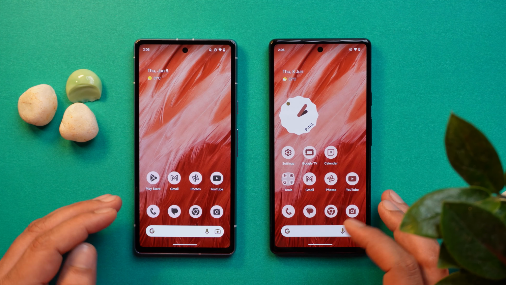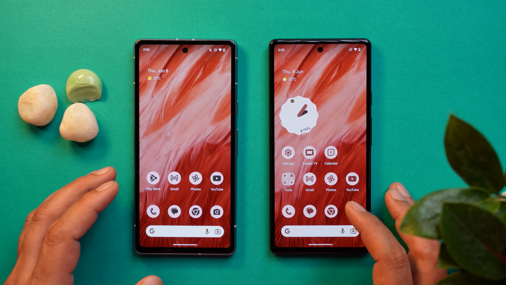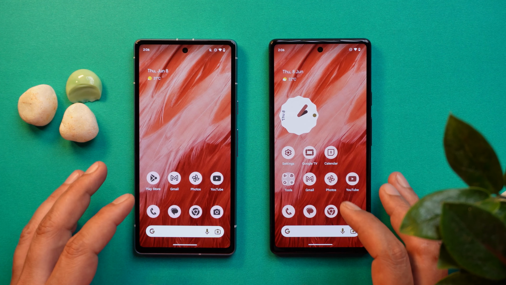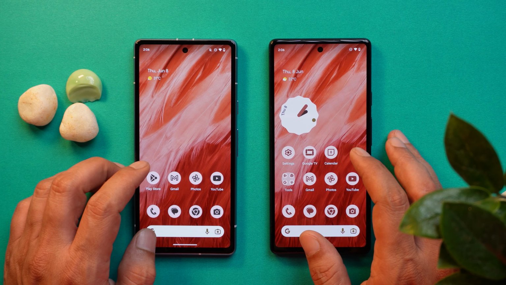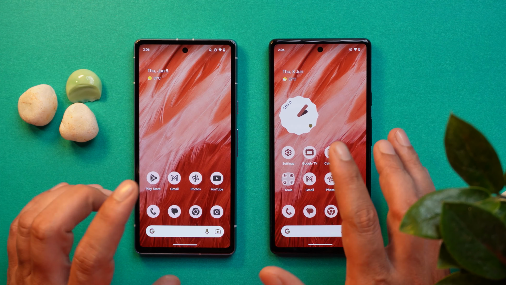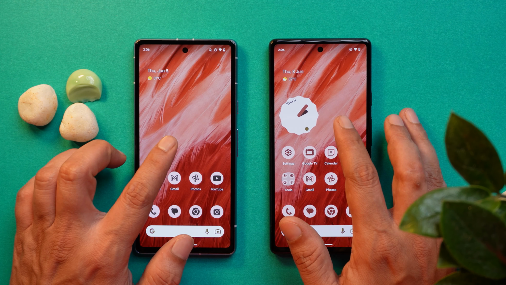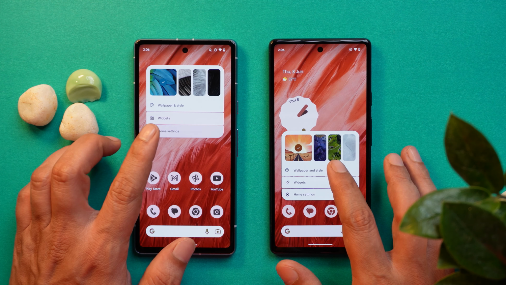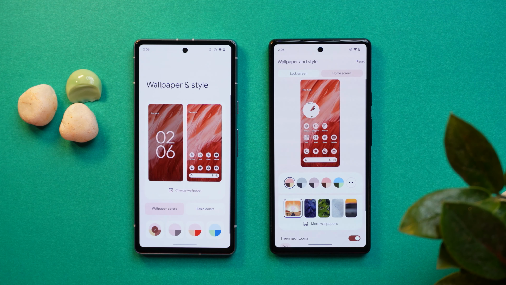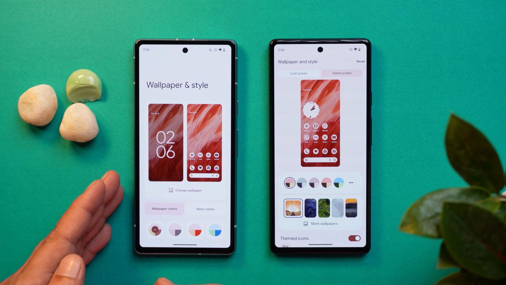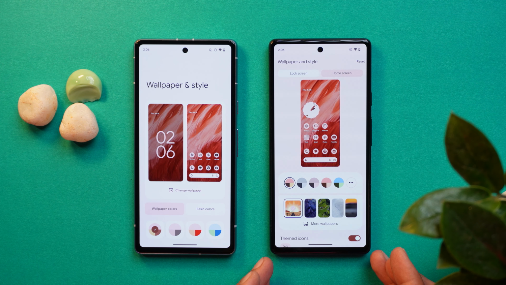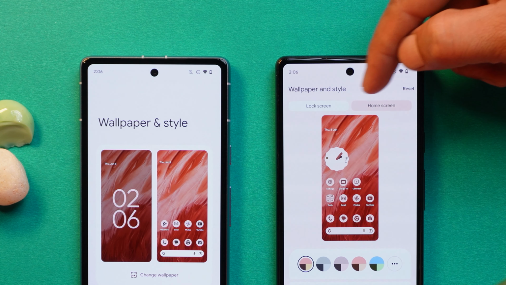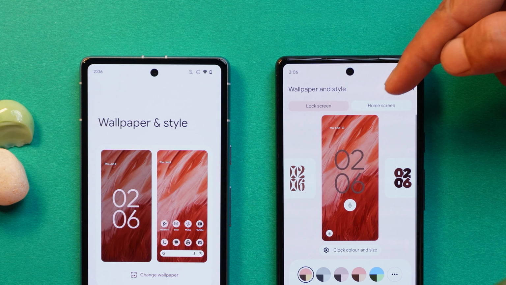Google is continuously expanding the support of Material U. There are some changes related to Material U which we'll talk about in the later part of the video. One of the biggest changes with Beta 3 can be found in the wallpapers and style section. So here you can see this was the wallpapers and style section on the stable version of Android 13, but here you can see a completely revamped UI where you have different toggles to preview lock screen and home screen.